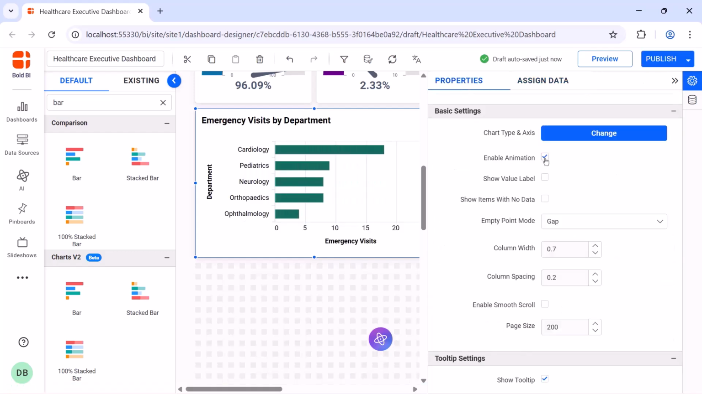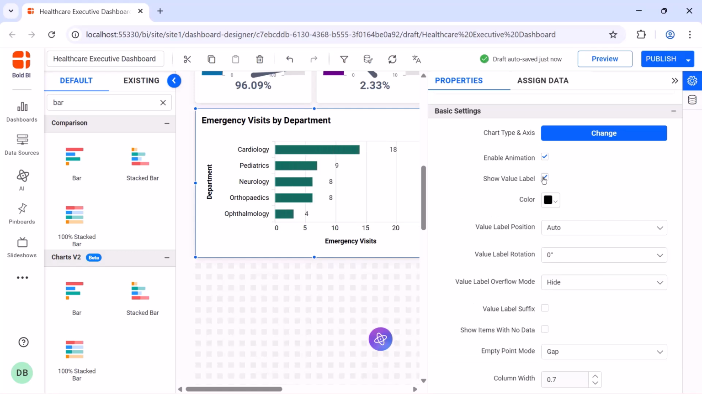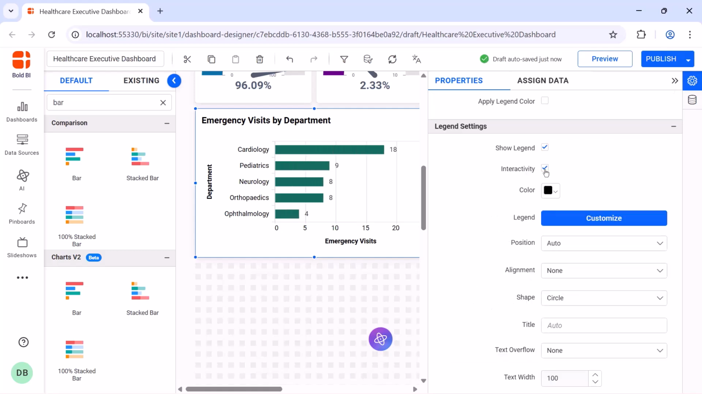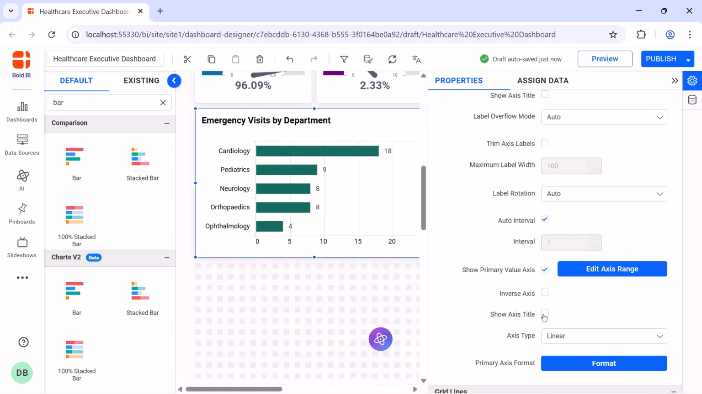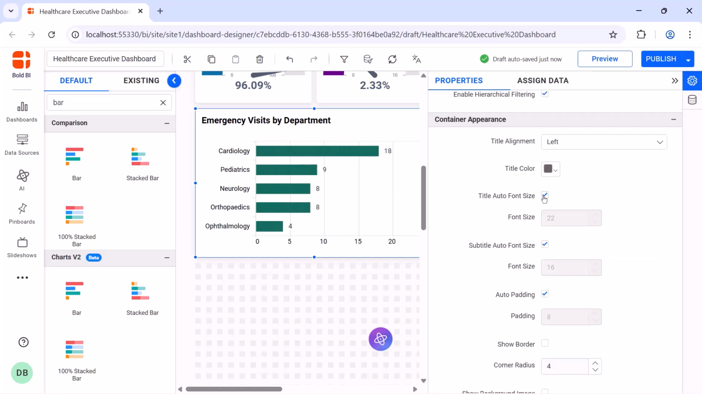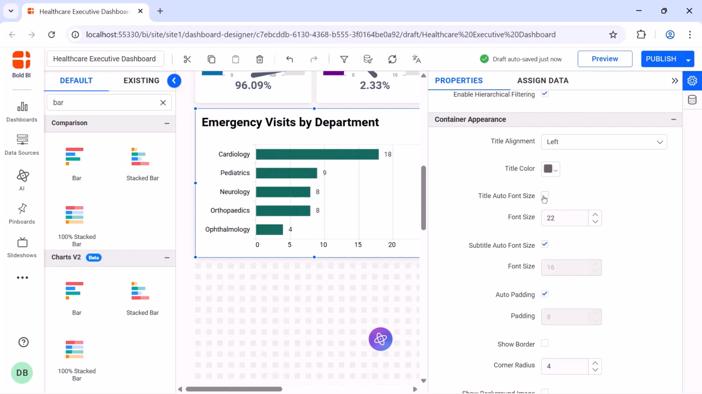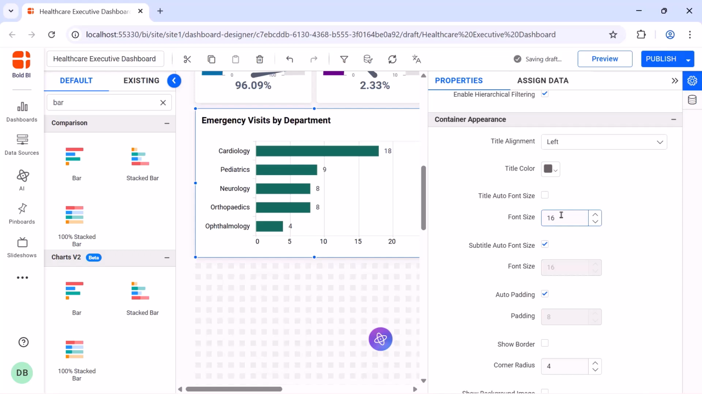Next, click Enable Animation and show value label in basic settings. Disable interactivity in legend settings. Disable both Show Axis Title options in the Axis section. Disable Title Auto Font Size, and adjust the font size in the Container Appearance options.